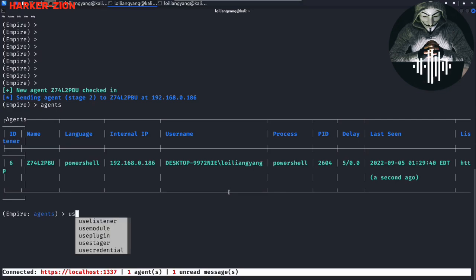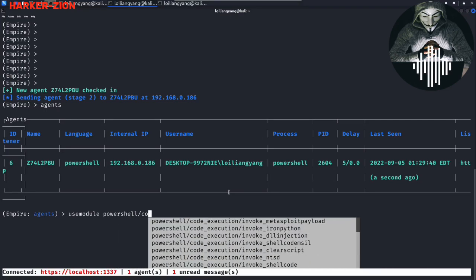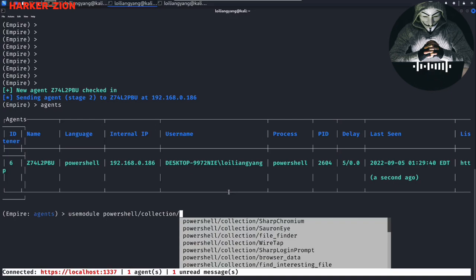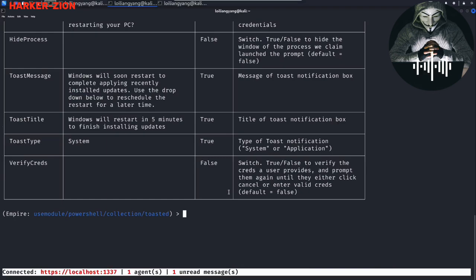So what we can do is use module. In this case, we can say use PowerShell followed by /collection. So you can see a lot of different modules that are available for us to target into the machine. So collection, and then what we can do here is we can target, say, toasted. Hit enter on that. Okay, and we can see all the different options available, and we can set, say, verify creds that will help us check for the username and the password field that's been entered by the user. So in this case, I'll set that to true.